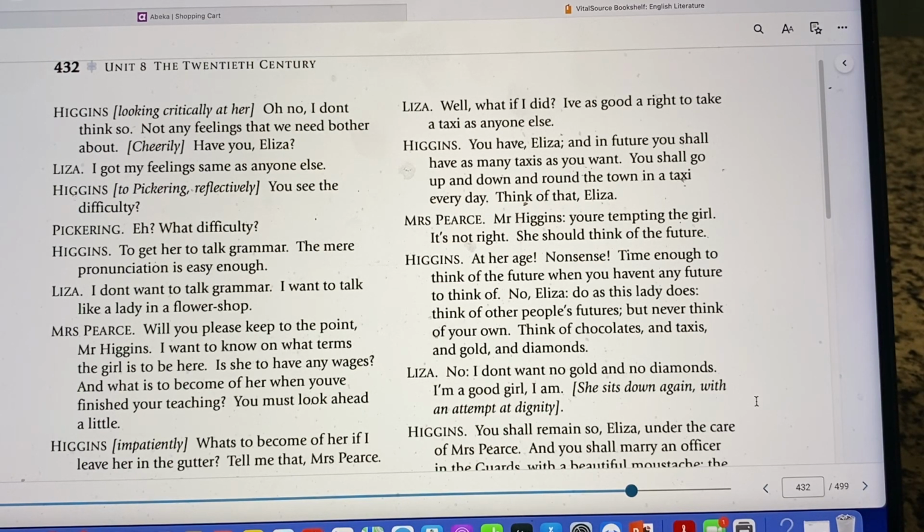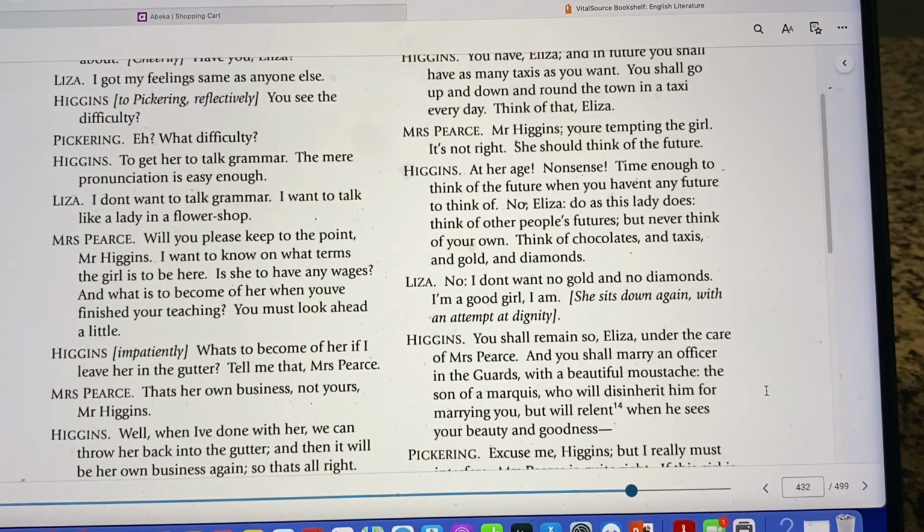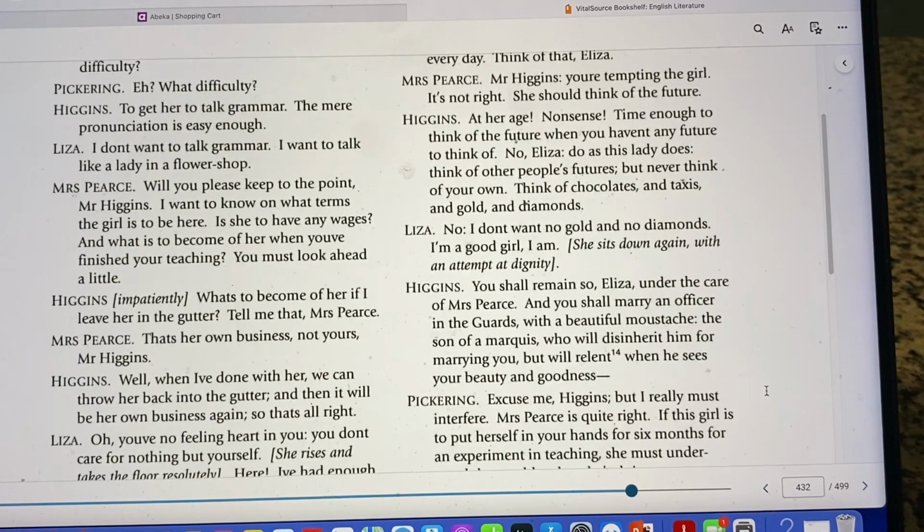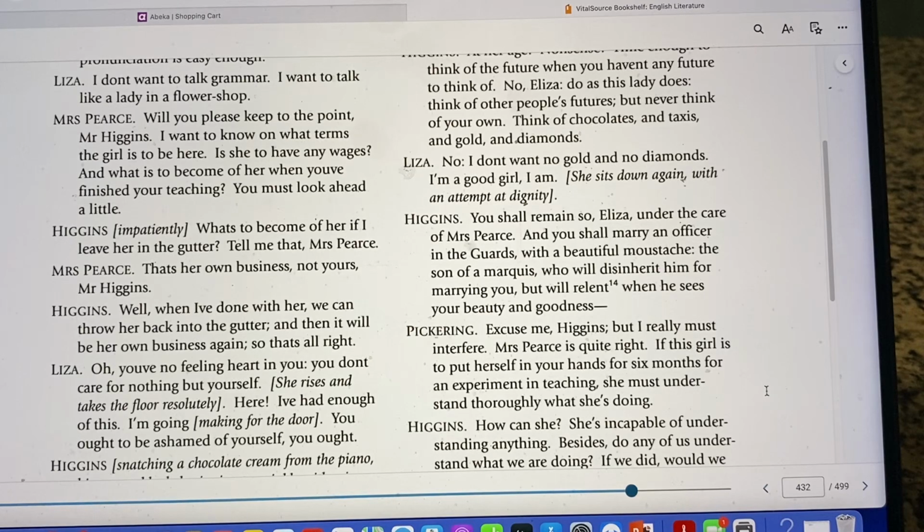Think of chocolates and taxis and gold and diamonds. Eliza: No, I don't want no gold, and I don't want no diamonds. I'm a good girl, I am. She sits down again with an attempt at dignity. Higgins: You shall remain so, Eliza, under the care of Mrs. Pearce, and you shall marry an officer in the guards with a beautiful mustache, the son of a marquis, who will disinherit him for marrying you, but you will relent when he sees your beauty and your goodness.